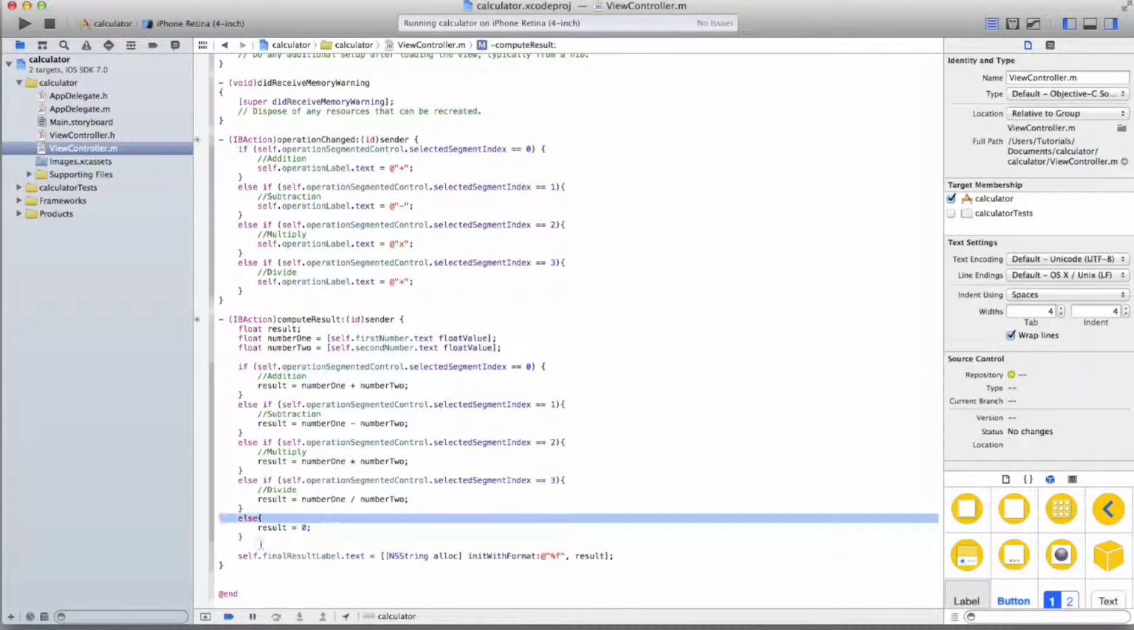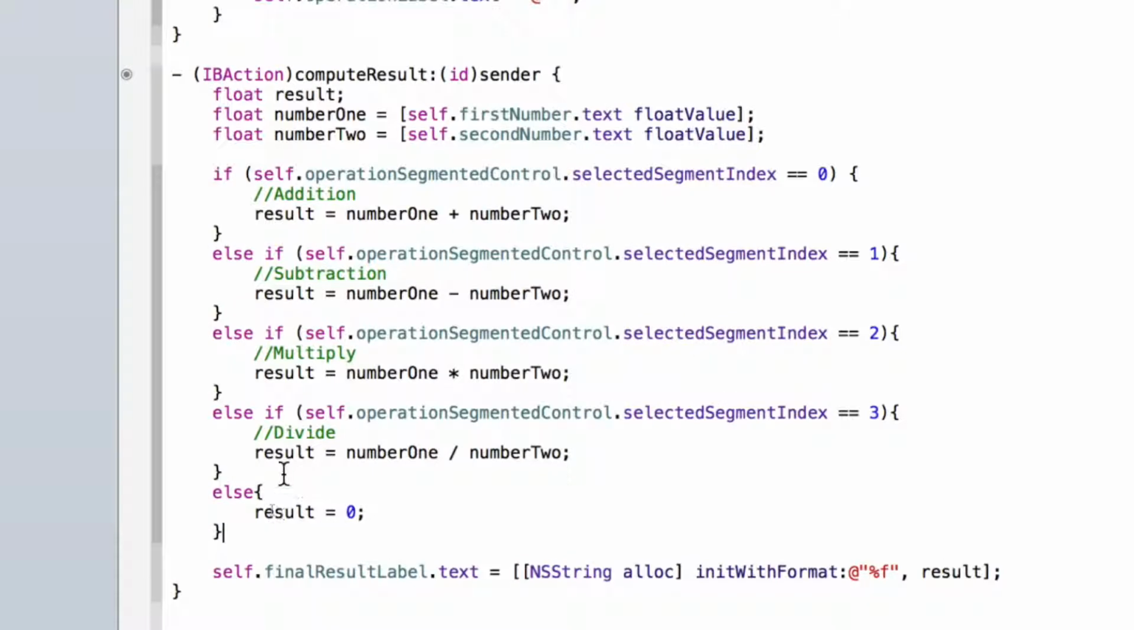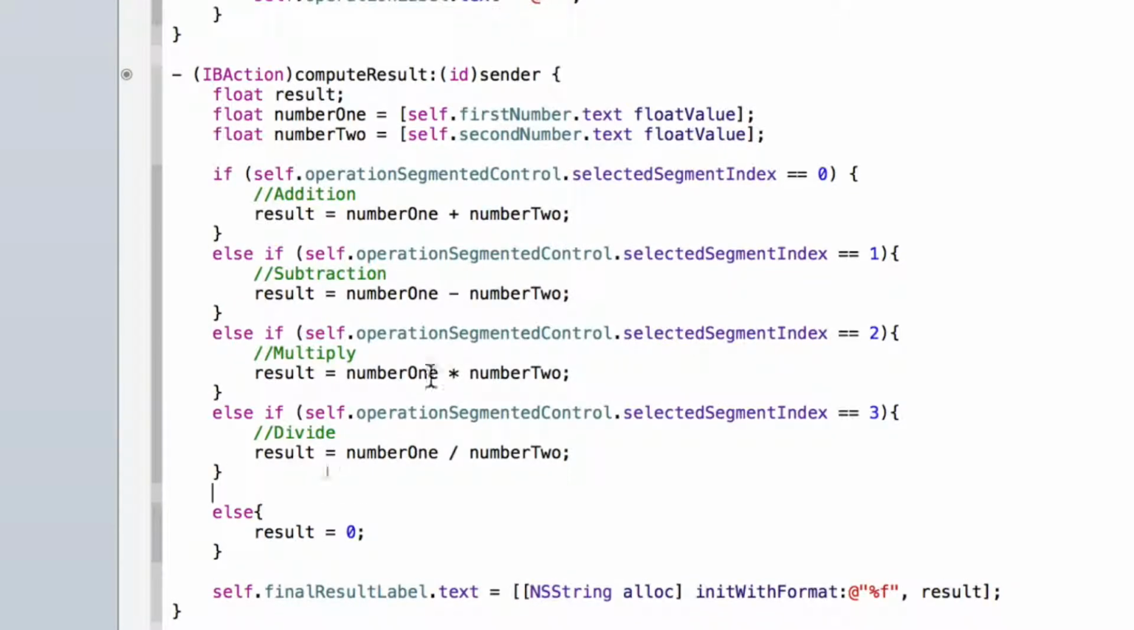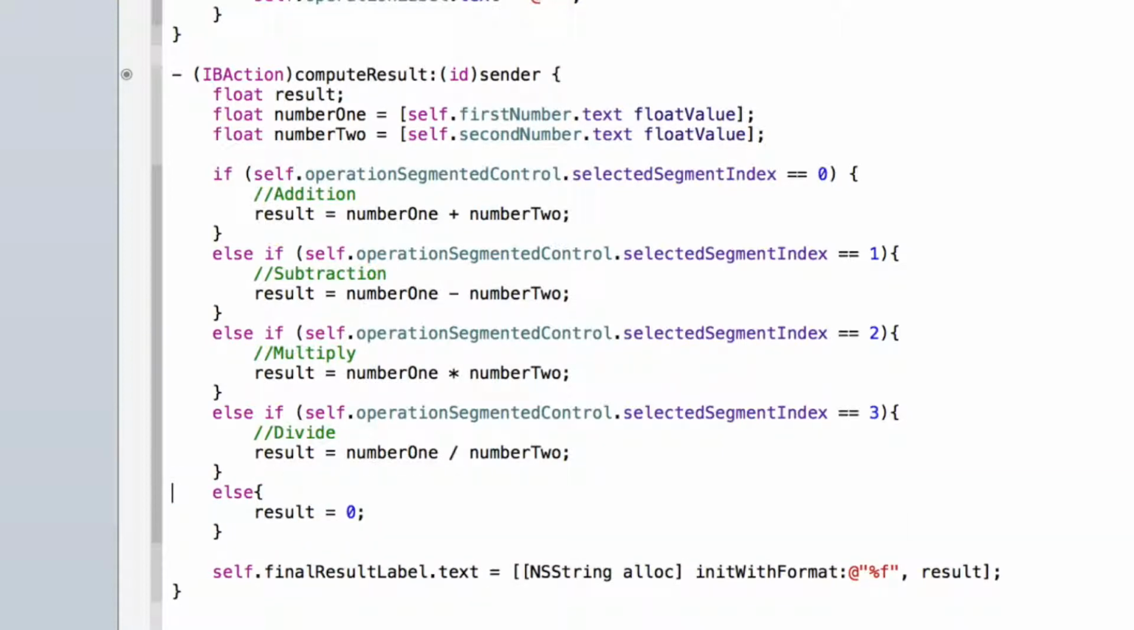At the start I did say I would show you how to do square roots and things, and that's really simple. All you need to do is add a new segment to the segmented control and type else if segmented control equals 4, which would be the new segment at the end. Then we just want result to equal number 1 times number 1. Because after all, squaring a number just does that number times that number. In a way, this is like algebra. You've got 2 variables and you're doing an operation to those 2 variables.